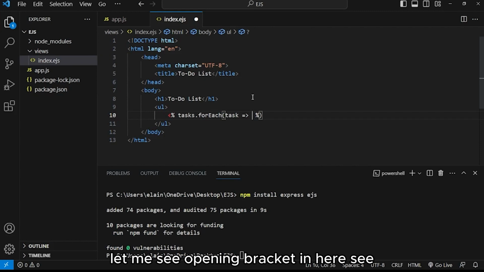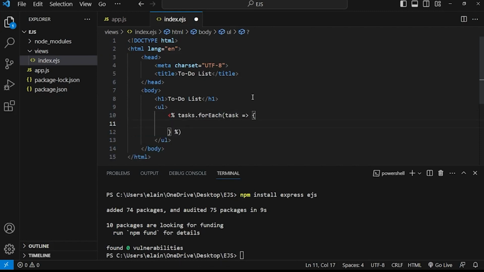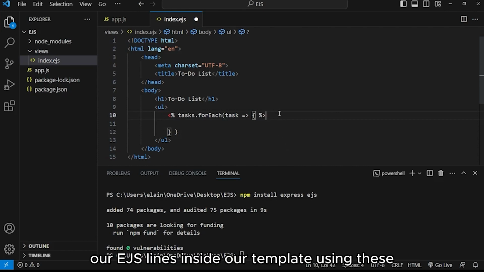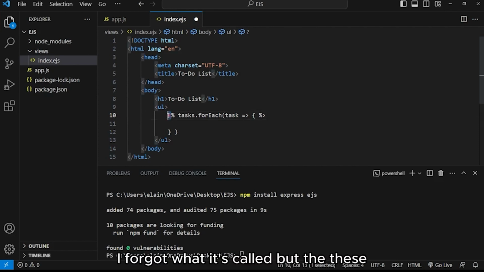Let me see, opening bracket in here. This should be inside the bracket. And then this is how we're going to open and close our EJS lines inside our template using these brackets. I forgot what it's called, but these brackets in here.